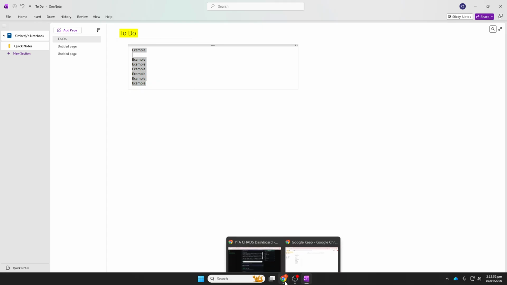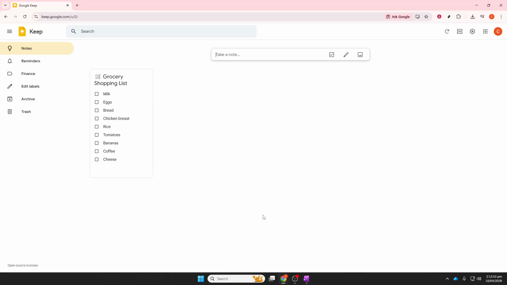Now open Google Keep either in your web browser at keep.google.com or in the mobile app. Make sure you're signed in to the account where you want the notes to live. On the main screen, you'll see the area to start a new note. Click or tap where it says, "Take a note," to create a fresh note.